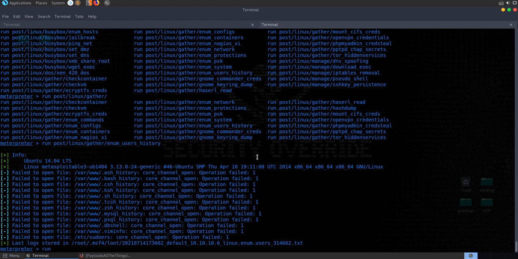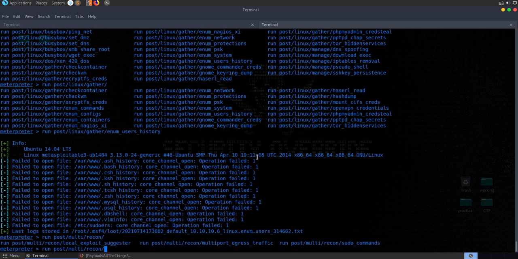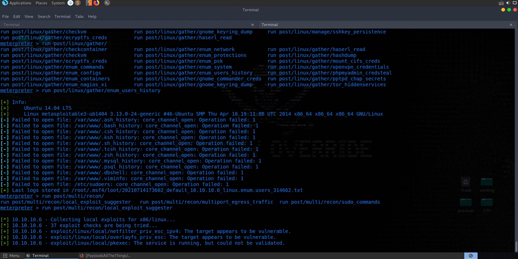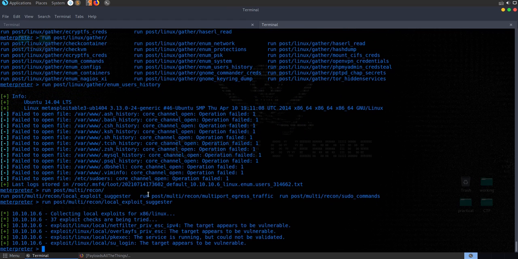So we might want to try and run post multi recon local exploit suggester. And this will have a look at the version, the architecture and the operating system we're running and services on it and see do we have any local exploits in Metasploit that we can actually just try to escalate our privileges. So it found four potential exploits that it thinks it might be vulnerable to. Why don't we try one of them out?